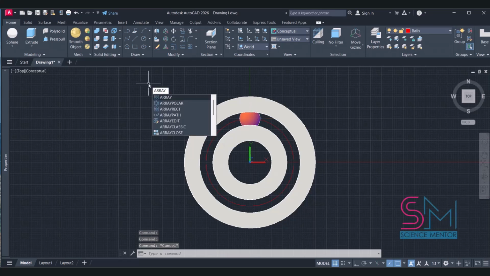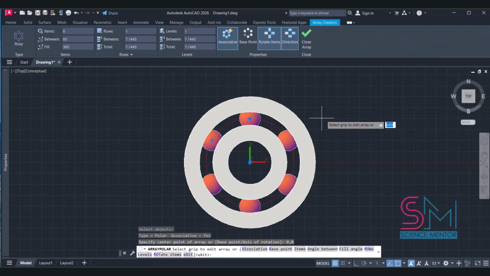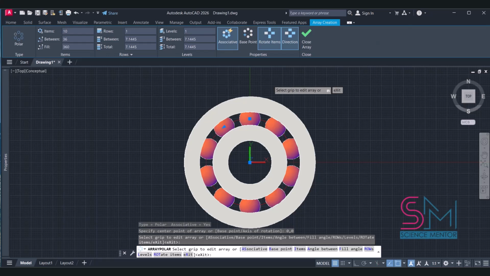Using the array polar command, I duplicate this sphere 10 times around the center axis. The array polar command in AutoCAD copies one or more objects in a circular pattern using a center point and a set number of items.